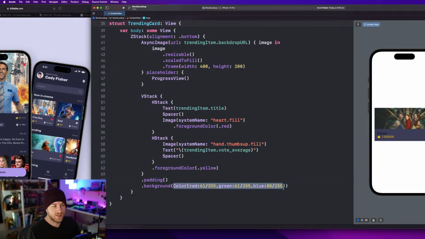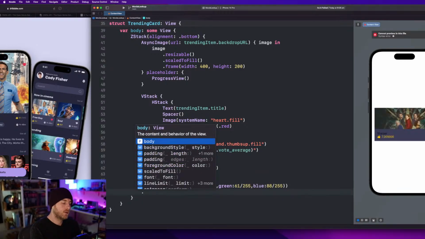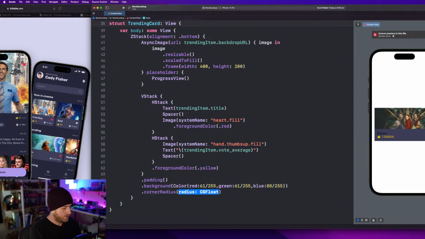Obviously, I wouldn't put it directly here. I'd probably put it in an extension of Color, and then I can reference it from there, from other parts of the app. Otherwise, you don't want to duplicate this code everywhere if you're using this same value. Okay, and then down here, we'll probably set, I don't know.